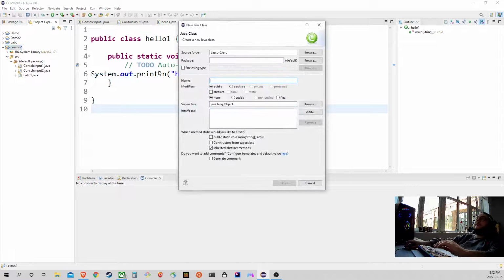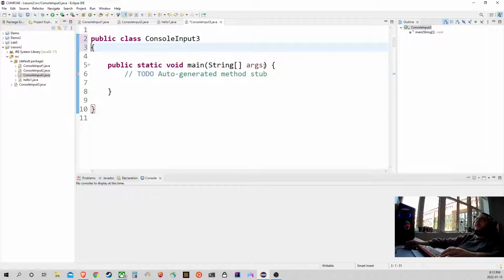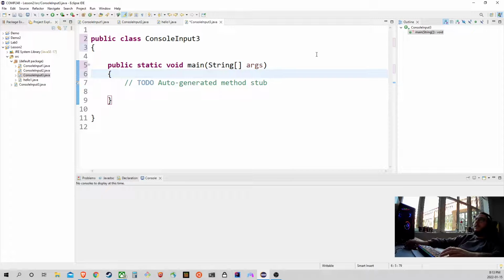Call it console input number 3, since we already have 1 and 2. I'm going to select this option, public static void main. I'm using Eclipse. It's not my preferred IDE, but it's what the school recommends to use. So here we are. Gonna bring that down.